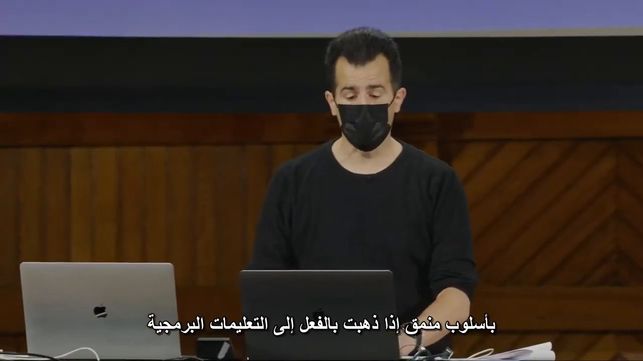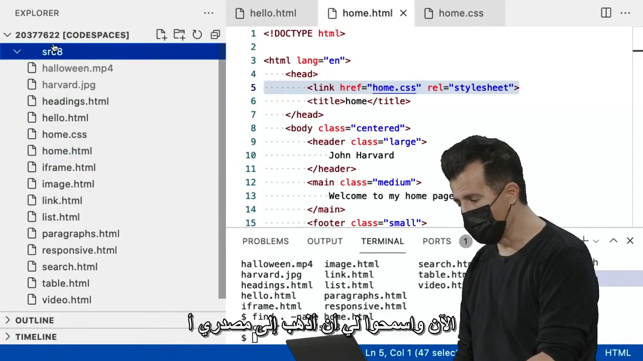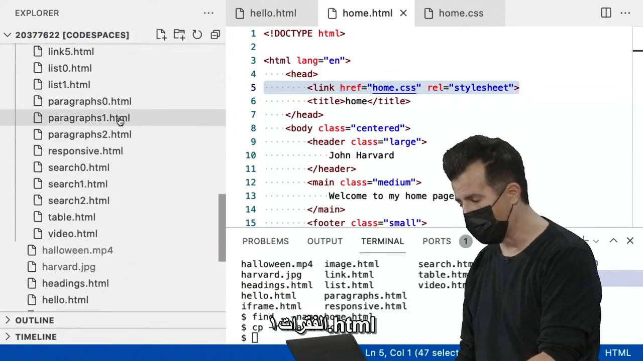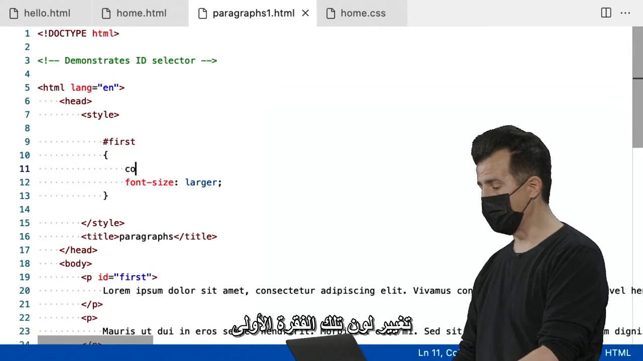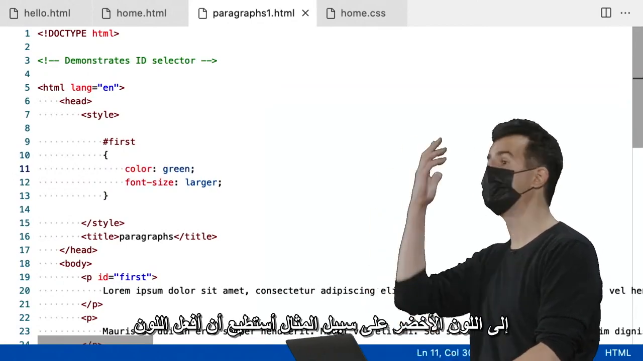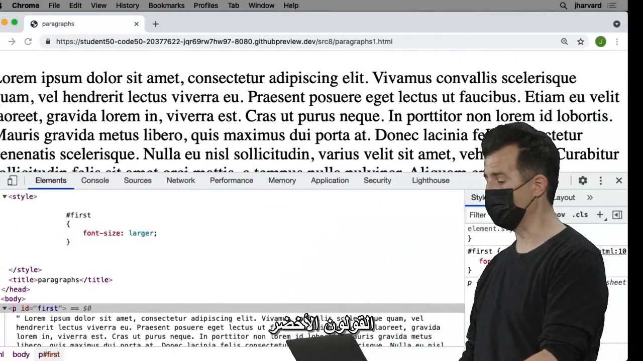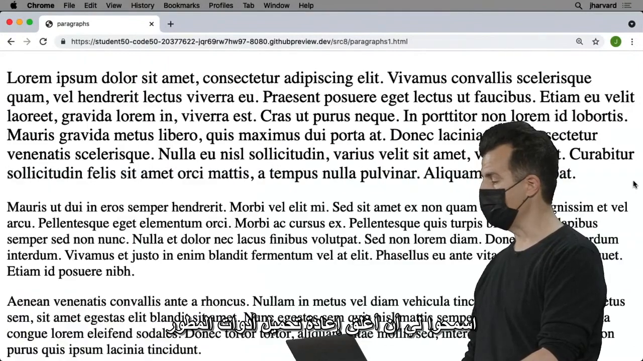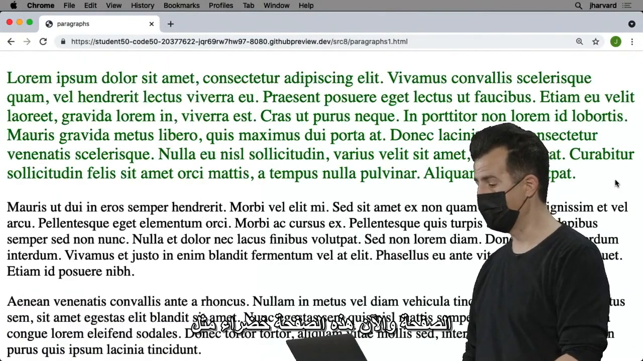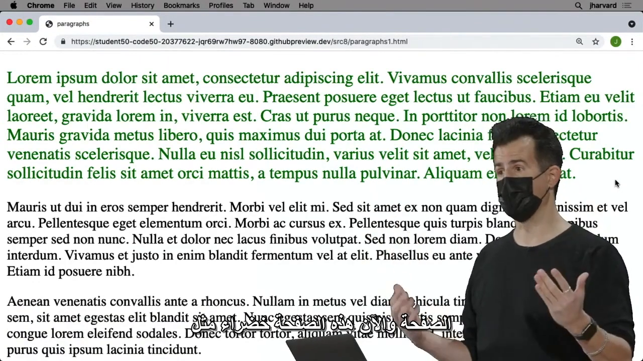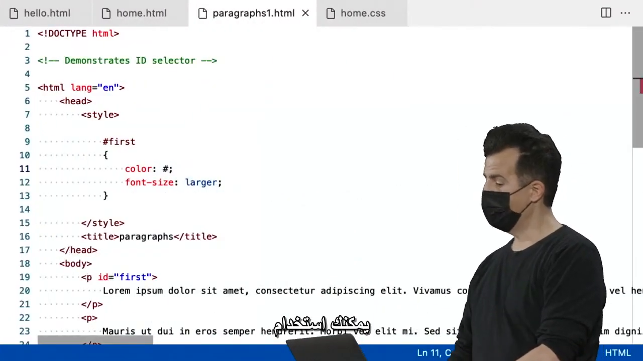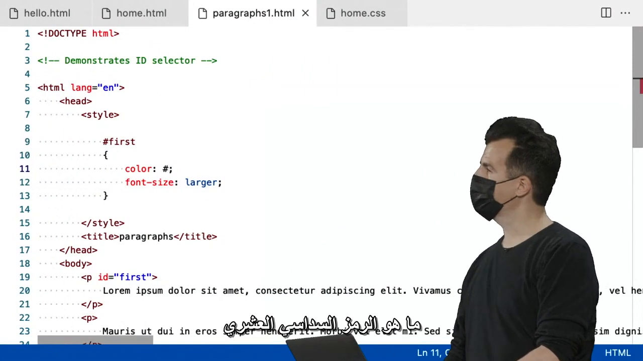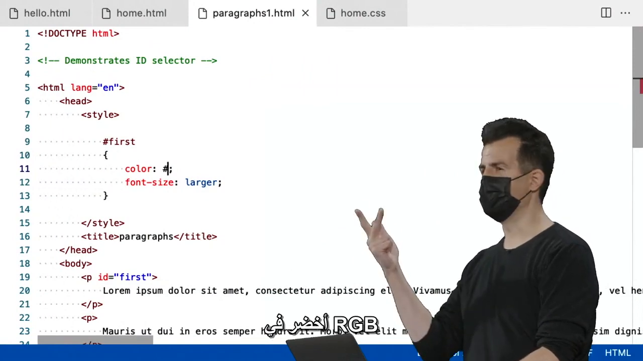If I actually go into VS Code now, and let me go into my source 8 directory, let me open up paragraphs1.html. Here's the actual file. If I want to change the color of that first paragraph to green, for instance, I can do color: green. Let me close the developer tools, reload the page, and now that page is green as well. You don't have to just use words. You can use hexadecimal. What was the hex code for green in RGB?